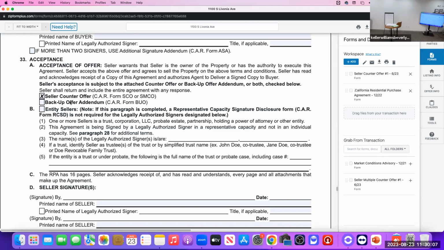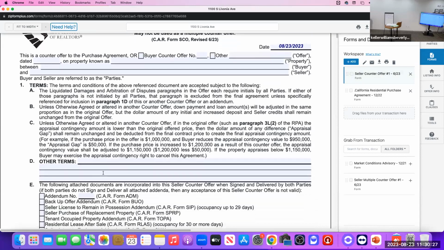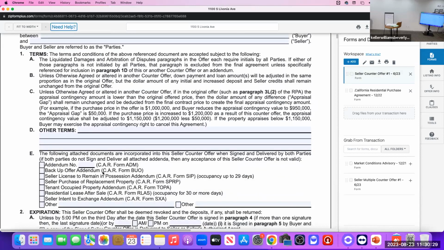All right, so now in standard practice, this offer will get signed and initialed on every page and where it's required. And then the seller will also fill out seller counter one with the terms they're changing, right?